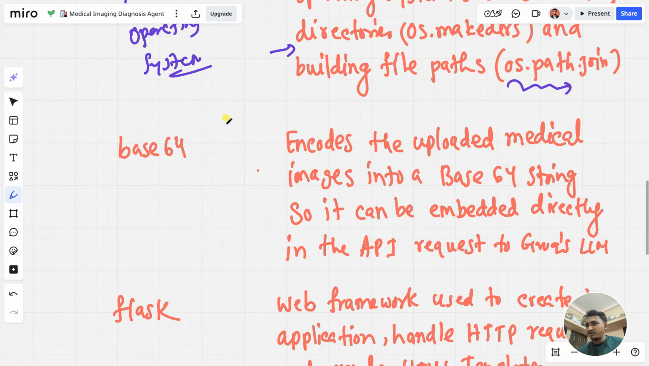Then you have base64. It's basically used to encode the uploaded medical images into a base64 string, so it can be embedded directly into the API request to the Groq LLM. Because the LLM that you are going to use, in the case of an image, will process the image in the form of base64. So you encode the uploaded medical image into a base64 string and embed it directly into the Groq API request to the large language model.